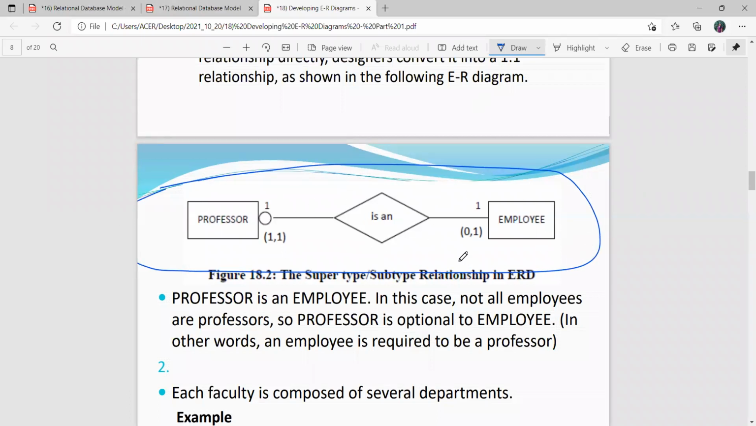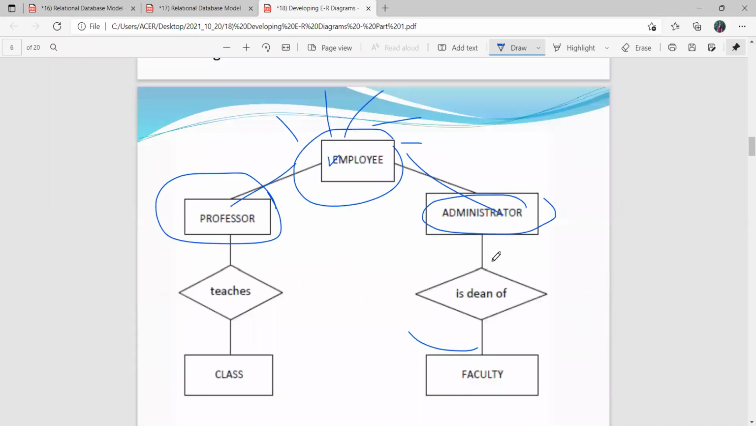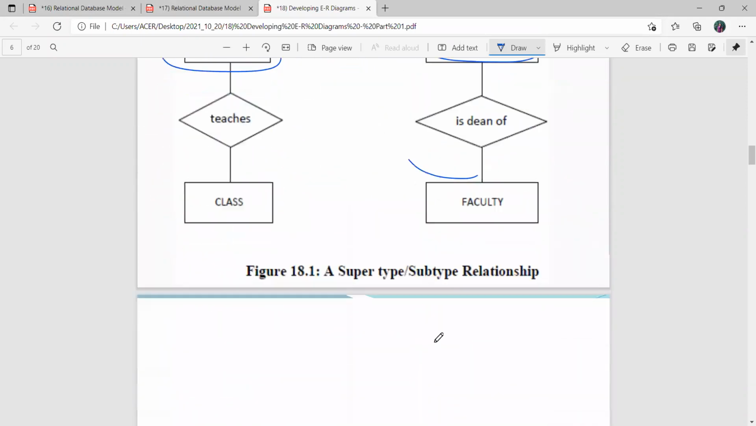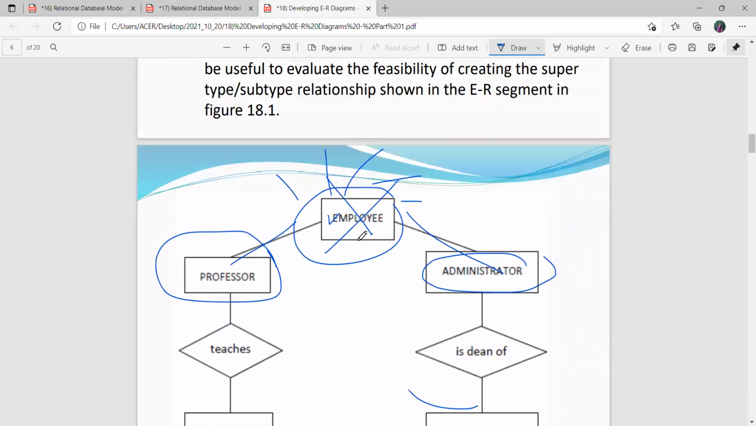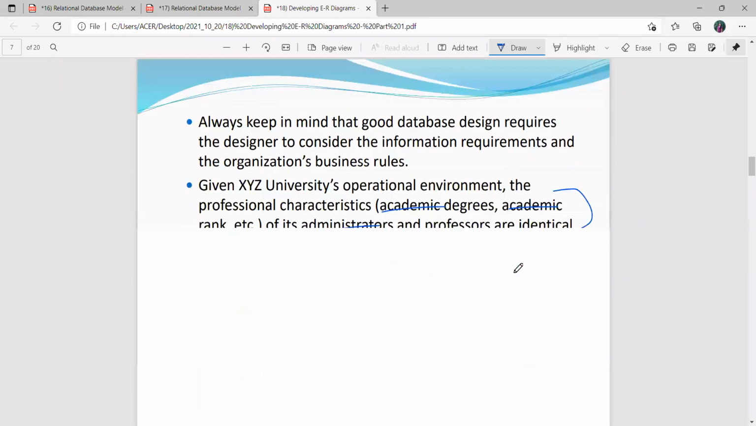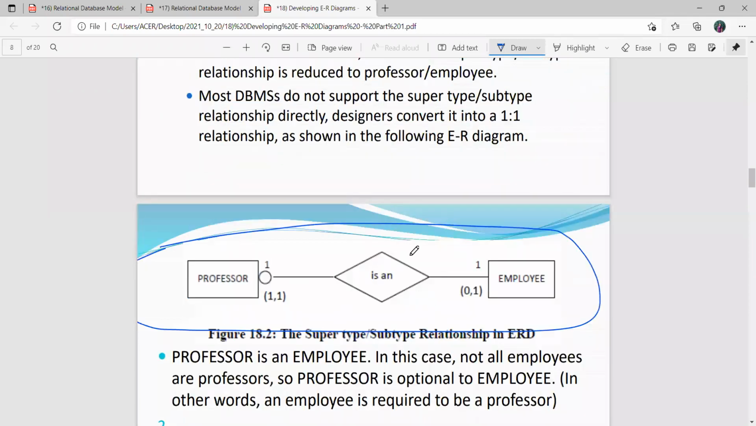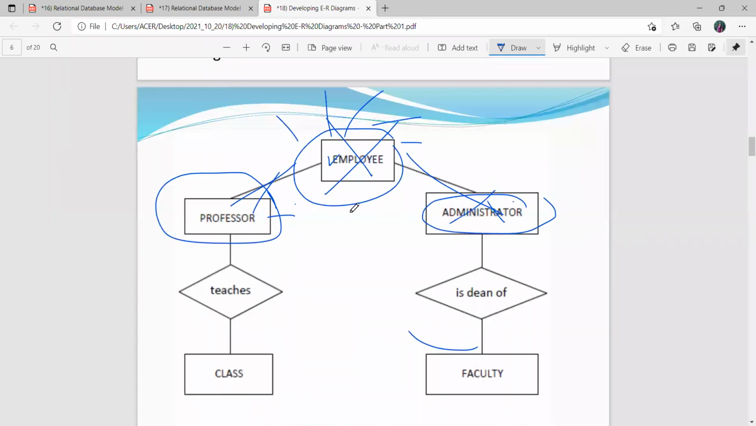Professor is an employee. So in this case, this is a supertype and subtype. Most probably supertypes and subtypes are not available with the DBMS software. So you can see, when we consider all the attributes of these two entities, these two entities are identically equal. So that's why we create it like this. Professor is an employee.